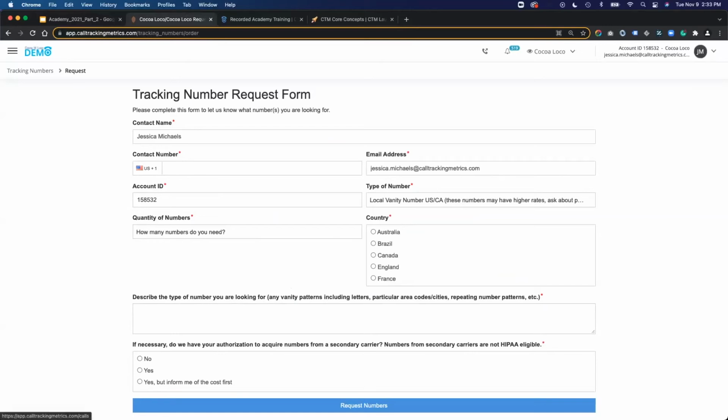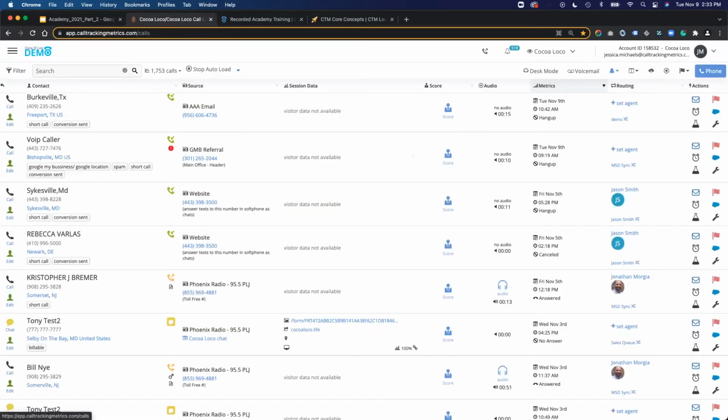Here I have my demo account. One of my favorite pro tips is that if you click the logo in the upper left-hand corner here, that's a quick jump back to your activity logs. That's always helpful.